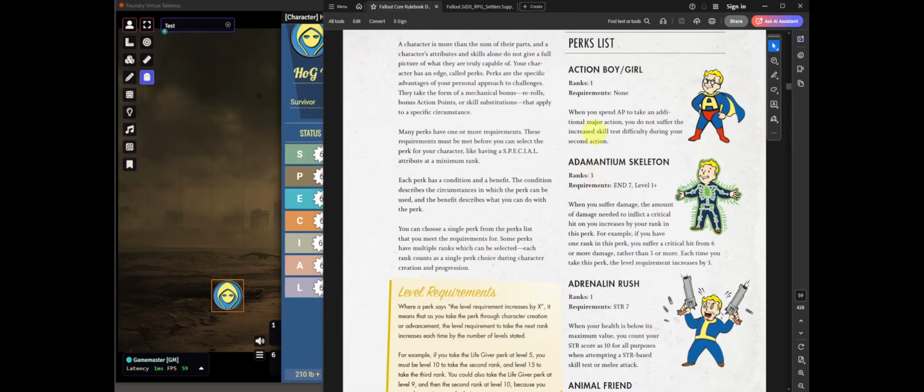Requirement is exactly what you'd expect. It's the restriction for how and when you can select the perk. For the Action Boy and Action Girl perks, there are no requirements at all. You can choose it now, at level 1, at level 5, or at level 20. It's your call. For Adamantium Skeleton, however, you must have an Endurance E in your SPECIAL of 7 or higher.